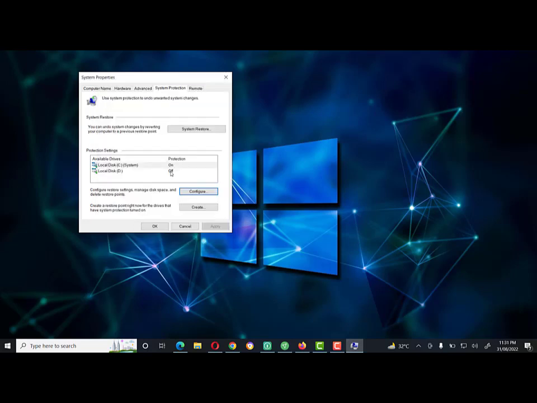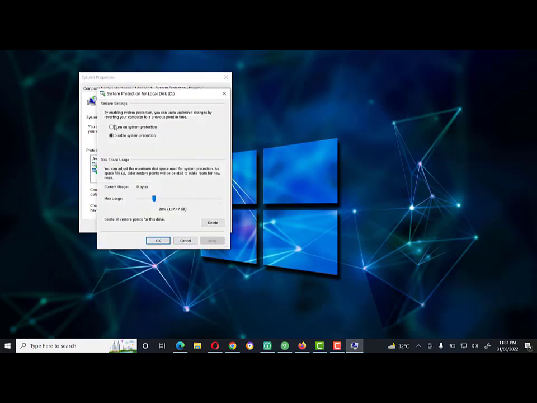Okay friends, you can see the system protection is on for the C drive, but it's still off on the D drive. We also have to enable system protection on the D drive. We go to configure and then turn on system protection, and apply.